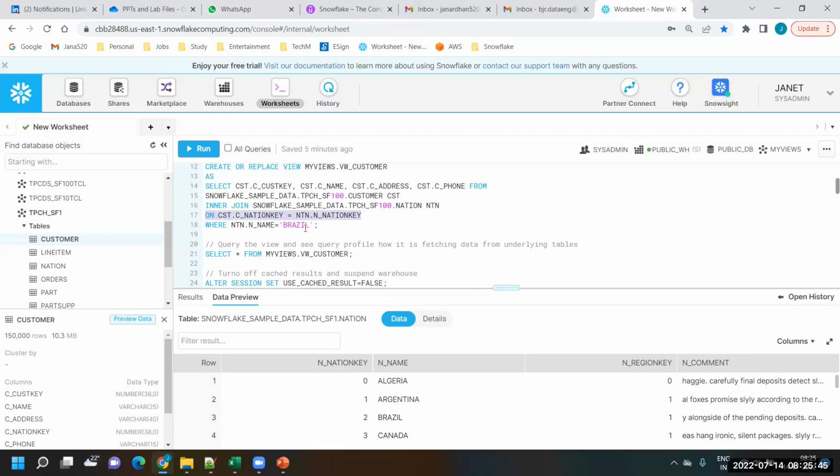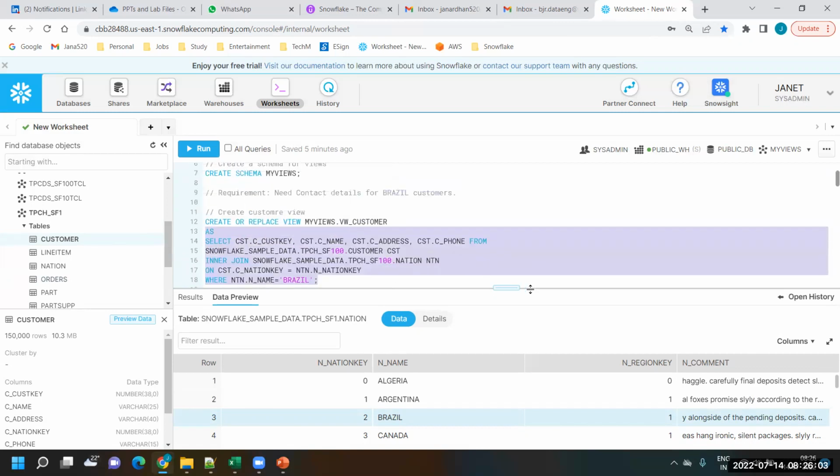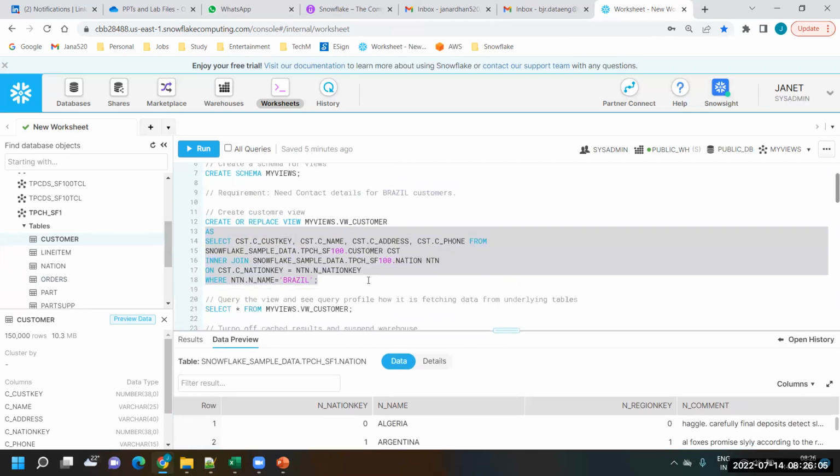I'm joining it, and then I'm putting my filter where the nation name is Brazil. So I'm putting my filter over the nation table, and I'm joining my nation table with the customer table by using the nation key. Now I'm creating a view with this. It's as simple as preparing the SQL statement: we prepare one SQL statement, and we create a view with this.